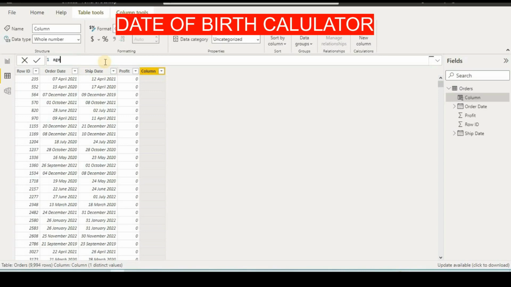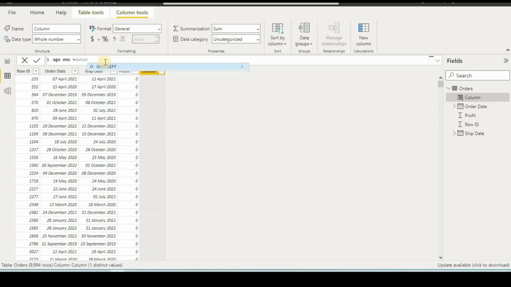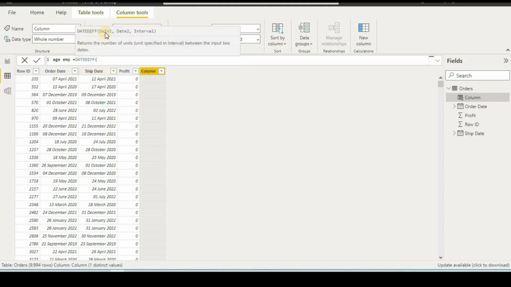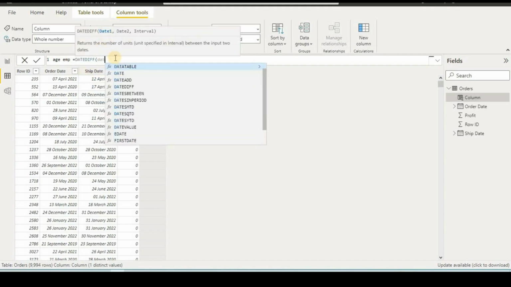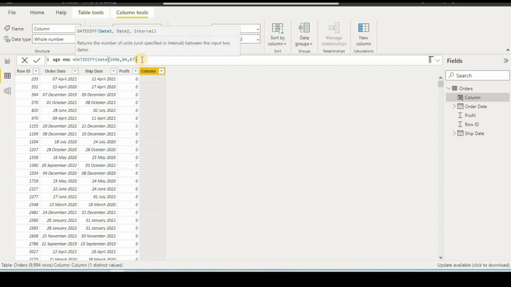So if I will write down age emp, I will give it name equal to, then I will add this formula DATEDIF. This is the formula. Then it will ask about the date. So I will just type date here and just open the bracket. It will give us the format. The format is your year, month and days. So in year I will type some year here. Then I will put comma, and after putting comma I will type some month, like if I will type 04, and days I will type 07, and just close the bracket here.